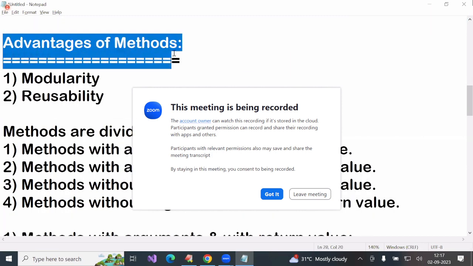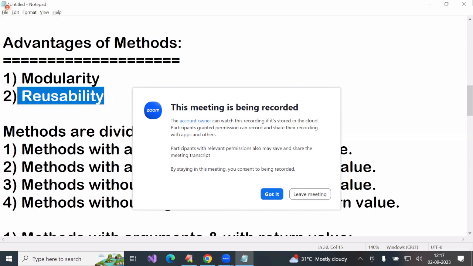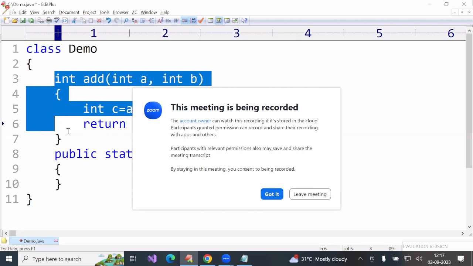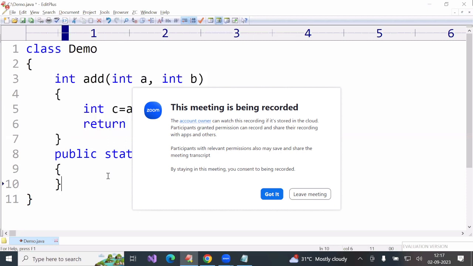Advantages of methods: modularity, reusability. Now, here, this is one method, this is one method. But this code you can write here also. But if you write it as a method, reusability comes, modularity comes. While developing a project, it is not one program. The project will be divided into a number of programs, each program into a number of classes, and in each class a number of methods. Always it will be divided, and that way it is developed.